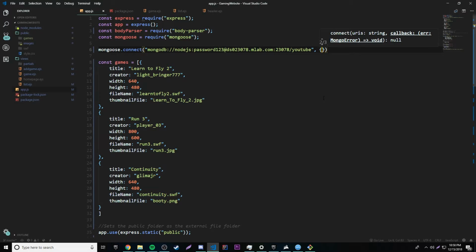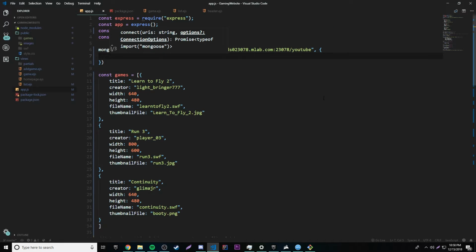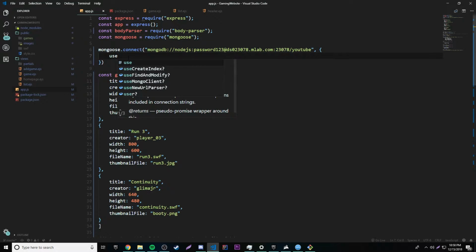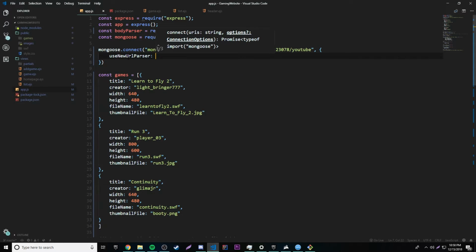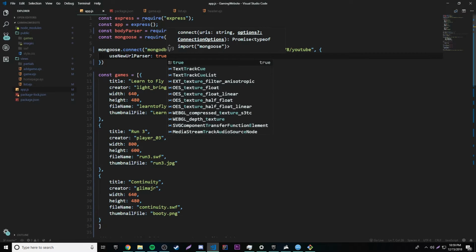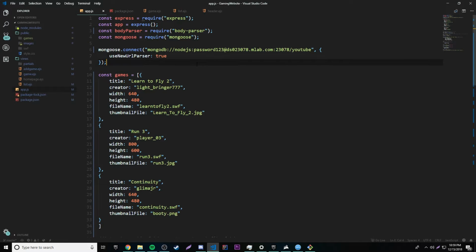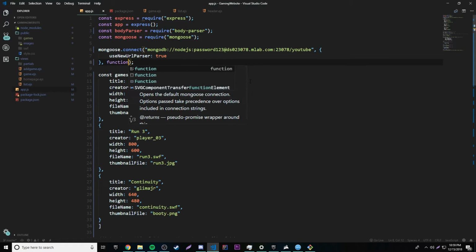There's one more thing we need. We're going to need some parameters to get this working. It should work from here actually, but you might get a little bit of an error, so I recommend you add this here. So useNewUrlParser, and then on the other side of that you put true, and that's all you need, okay? And of course a semicolon, and if you want to, you can also have a callback function so we know that it worked or didn't work.